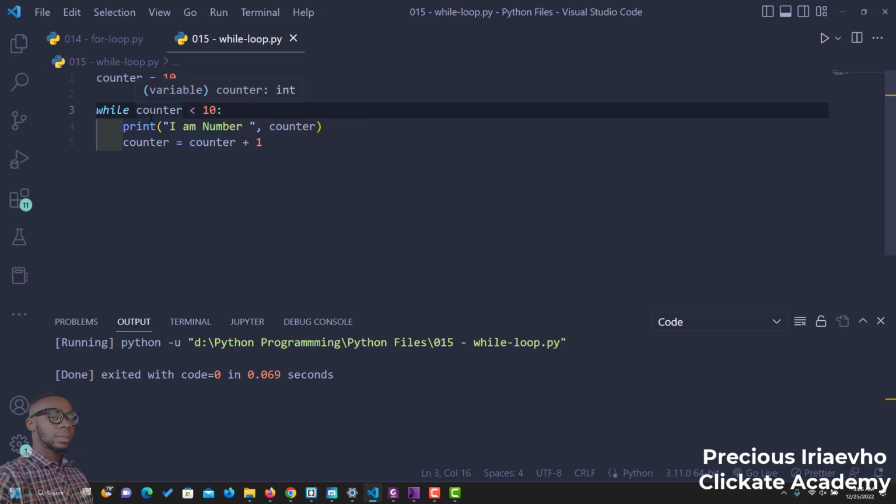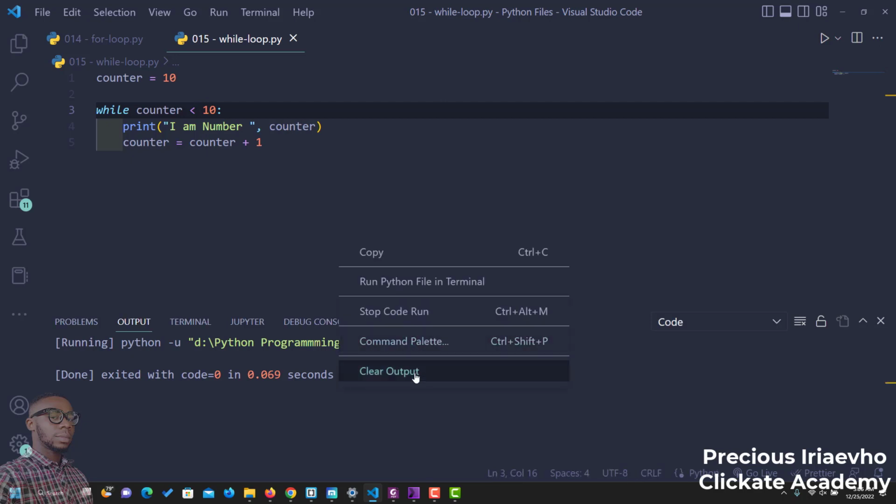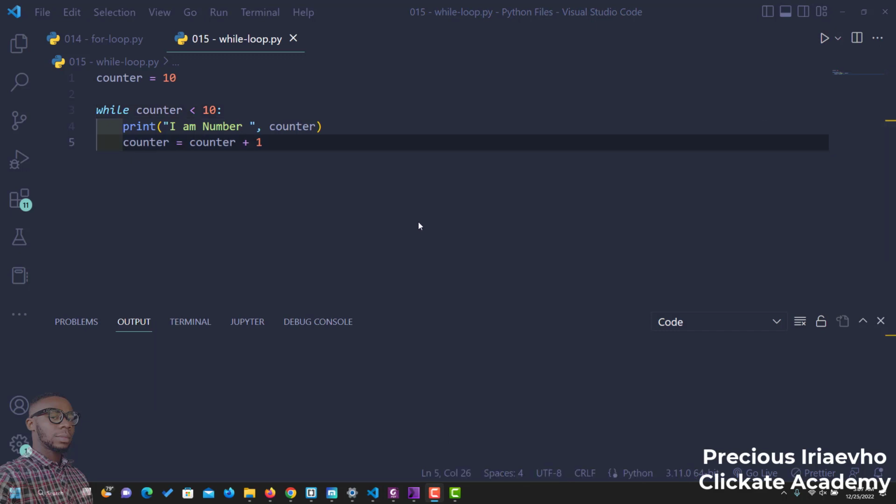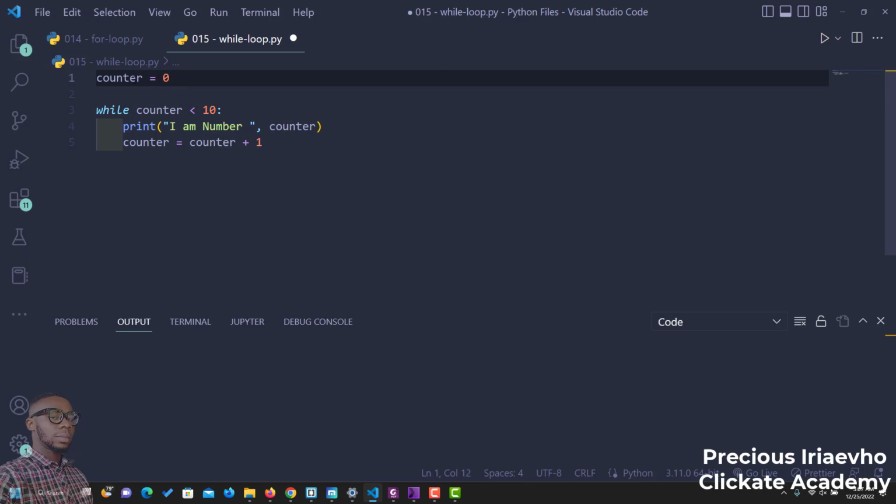We have a problem somewhere. Okay, so we just have to troubleshoot. What we have here, counter is equal to 10, while counter is less than 10, which is never true, so it's not going to run. So let's start from 0. Counter is initially 0, because we are going to increment it here, so there is no need to put 10 here, we only set the condition here. So let's go.